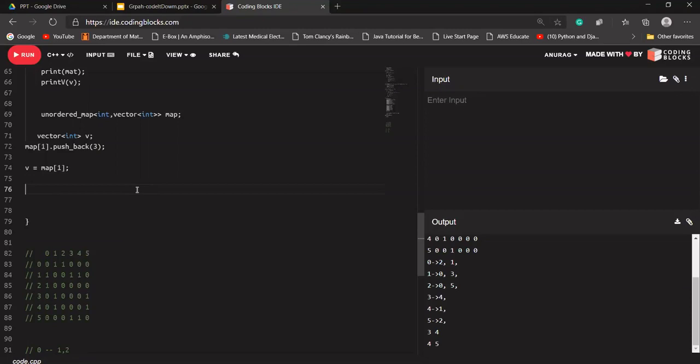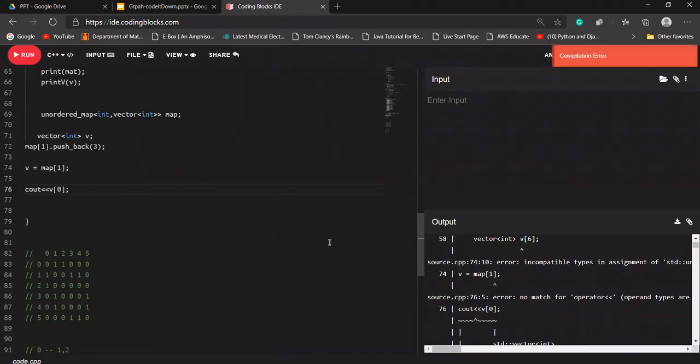Okay. So if I'm writing b is equal to map of 1, it means whatever vector is there at index 1 in our map, it is going to return that value and store it into v. So I can say cout v of 0, and it should print 3, because the vector it is going to return will have only one value, that is 3.